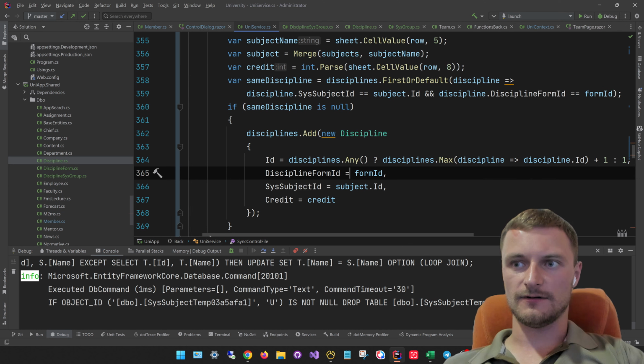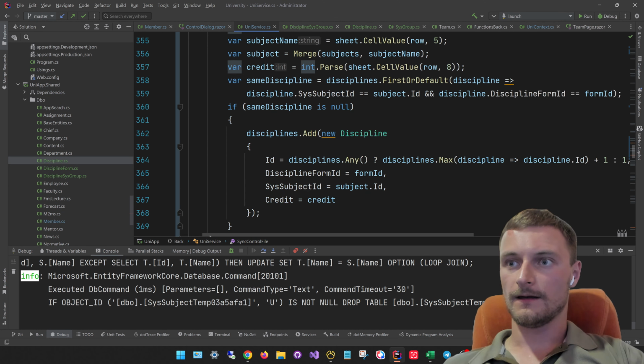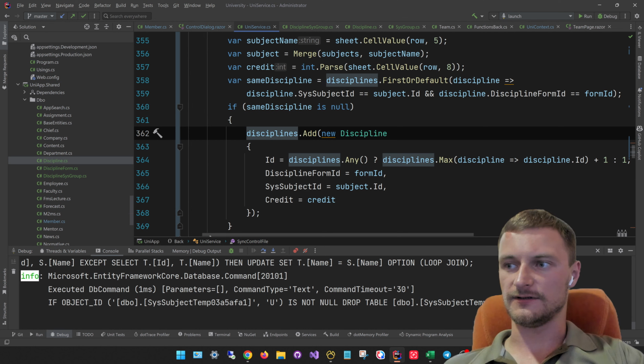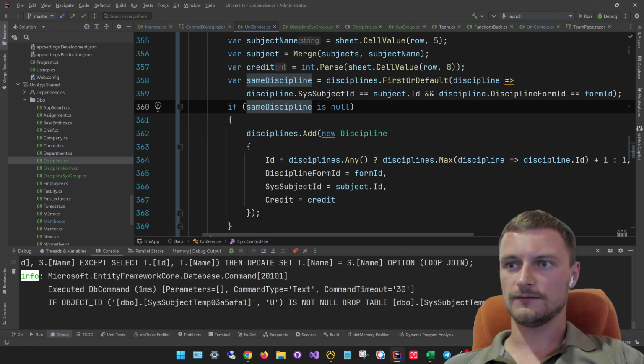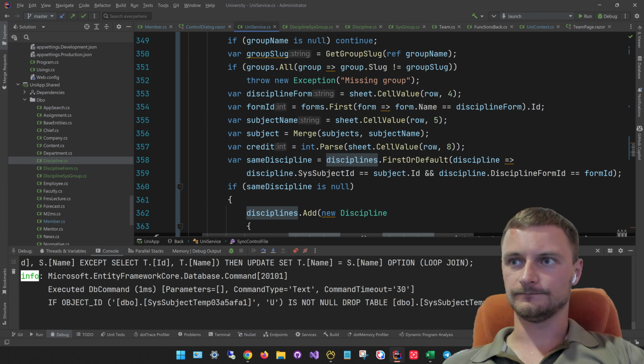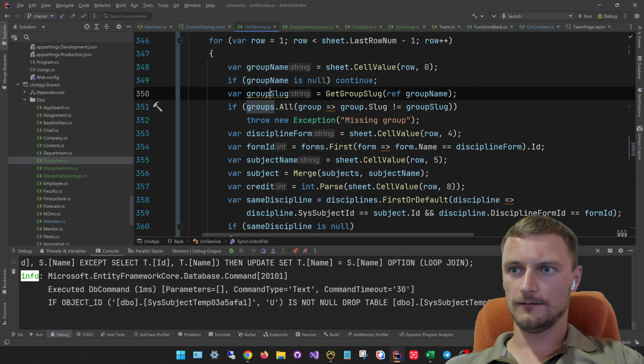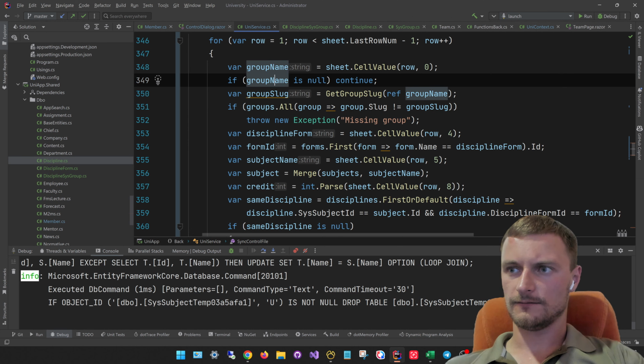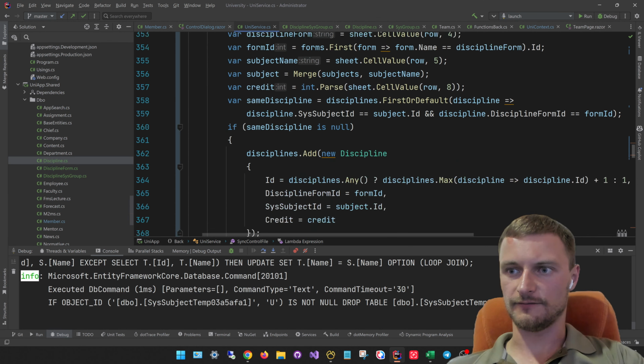And in the method here, for each row we need the ID of the discipline, but we have one moment: we have the group ID, the group slug, so this one, but here we are not retrieving the group.